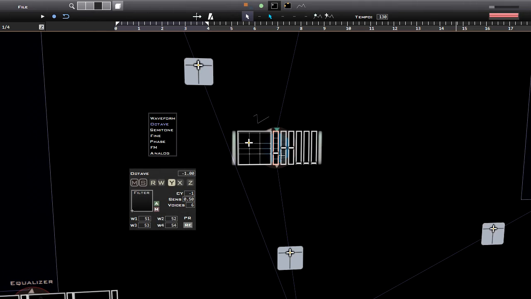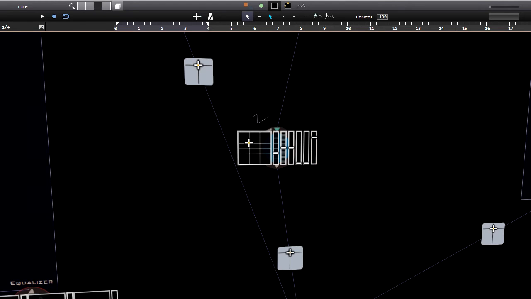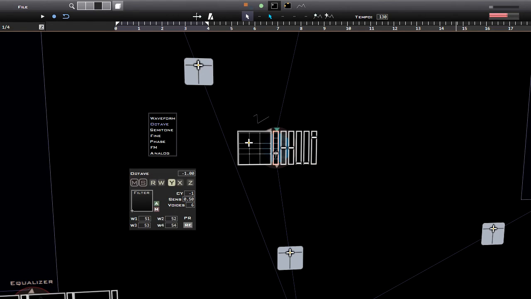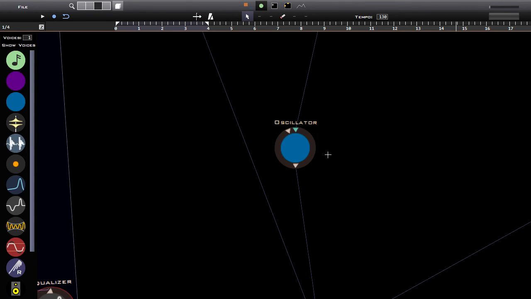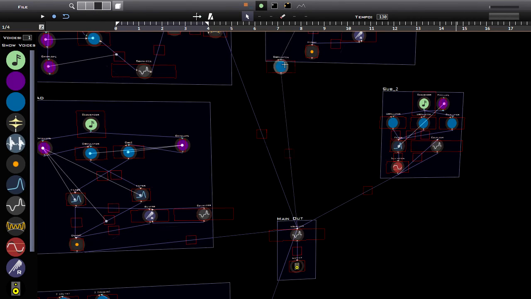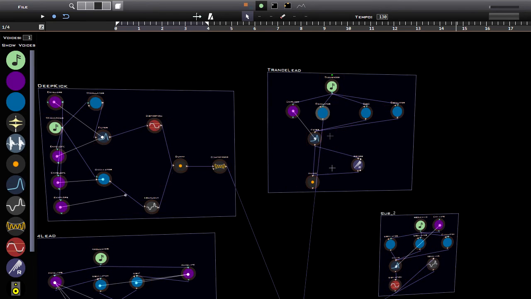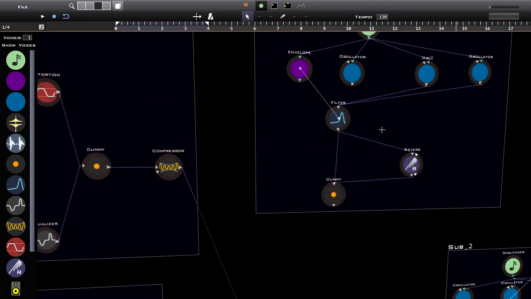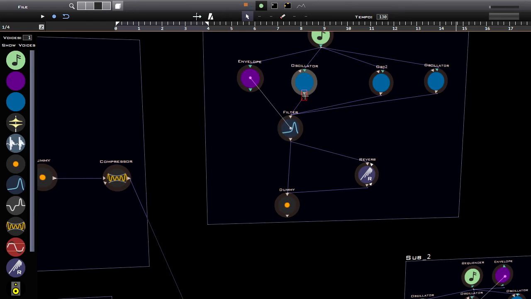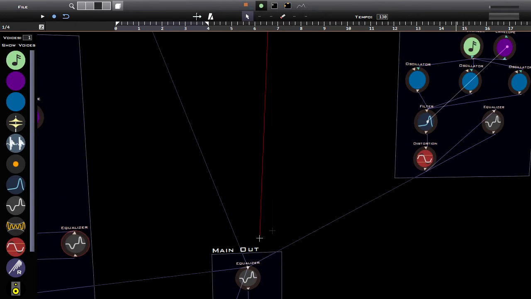octave, semitone, fine tuning, starting phase, frequency modulation, and then there's an analog parameter which detunes the oscillator by a random amount every time you play a note. So that's a basic overview of the oscillator and a basic overview of how parameter mode works.